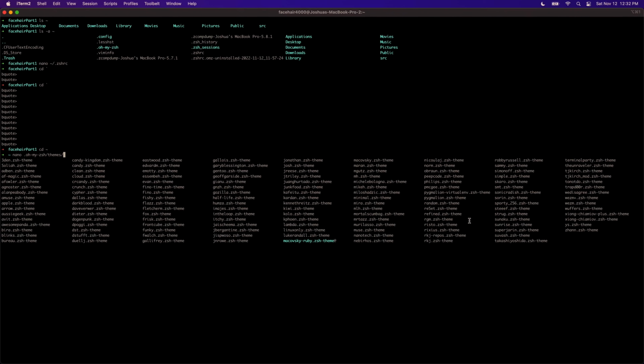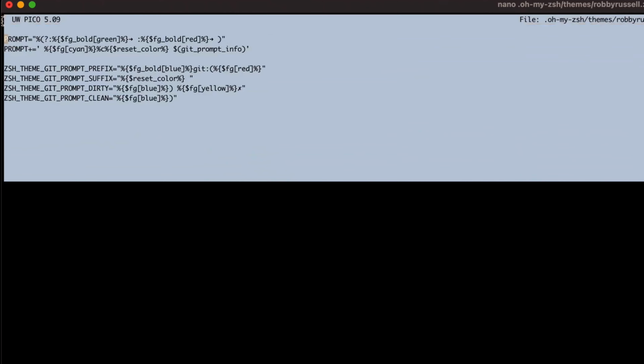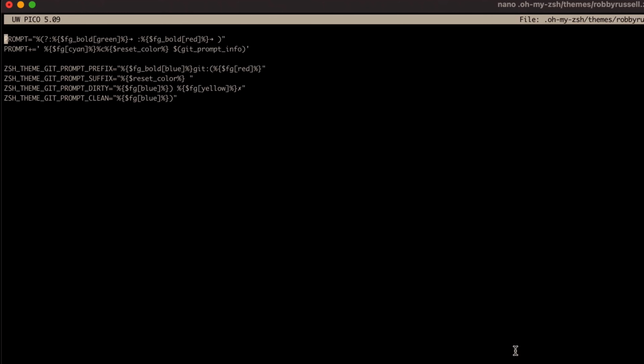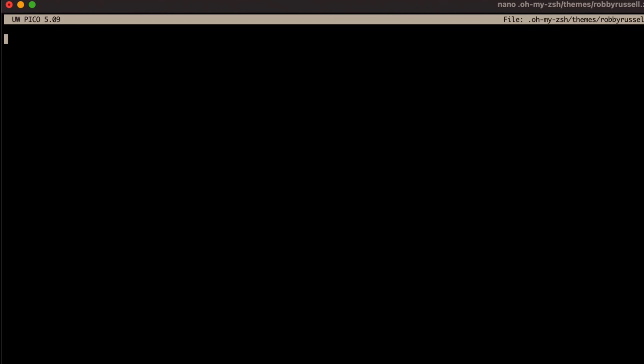And now we can see here, where's Robbie Russell? Here he is. robbyrussell.zsh-theme. Perfect. So these are the contents of the Robbie Russell theme. Let's delete everything in this file. The quickest way to do it is to cut the text using Control K. So we'll just hold Control K at the top. There we go, file's gone.